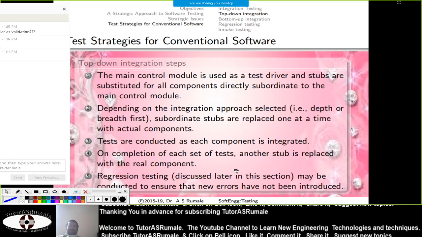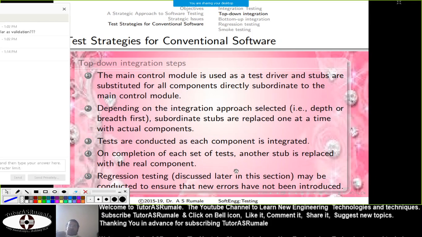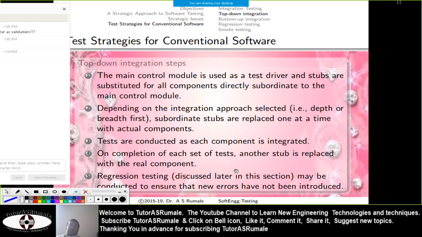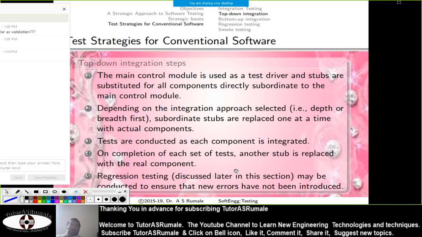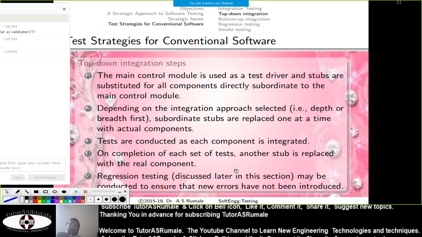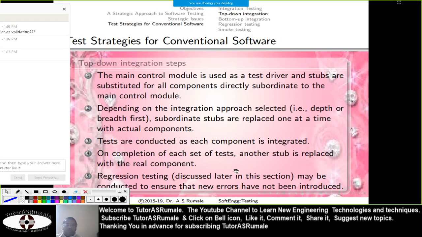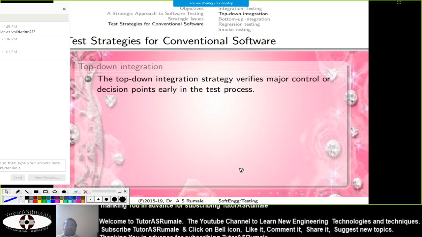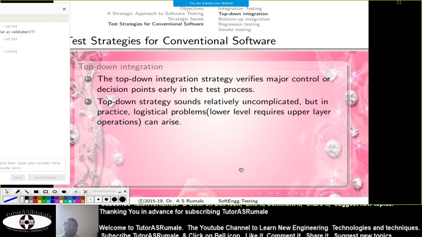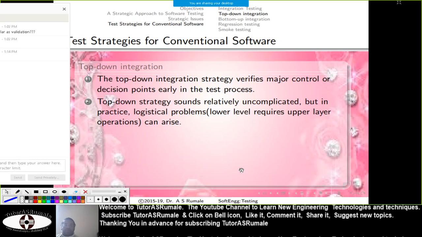Then there is one testing which is called regression. We are going to see that also. Regression means whenever you do something, we first consider that it is okay, but after going a while we come to know that the path is not correct. So we turn back and go once again with the new thing. That is what we call regression testing. Then the top-down integration strategy verifies major control or decision points early in the test process.